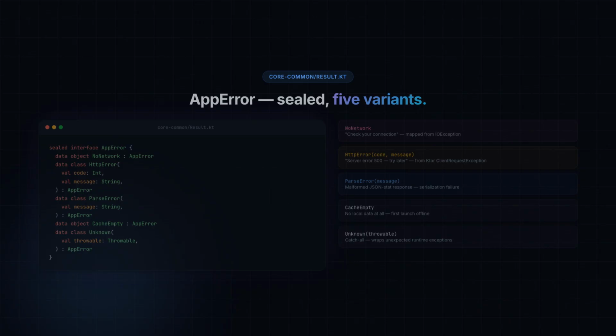The conversion from exception to AppError happens in the repository implementation. Repositories map IOException to NoNetwork, map Ktor ClientRequestException to HttpError, and map serialization exceptions to ParseError. The UI never sees a raw exception. It receives an AppError variant and maps it to a localized message string.